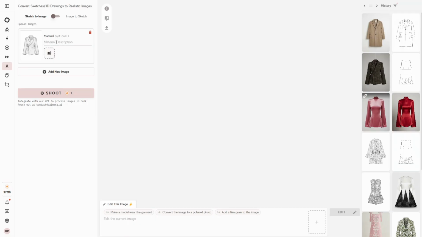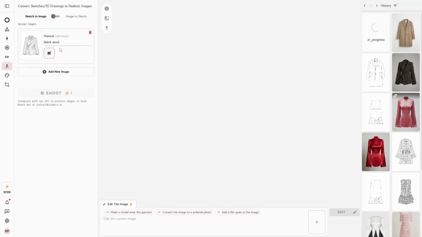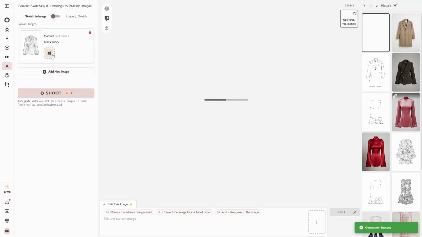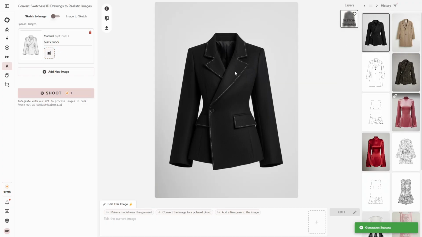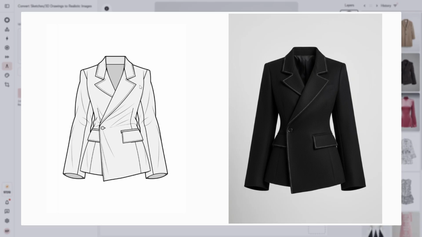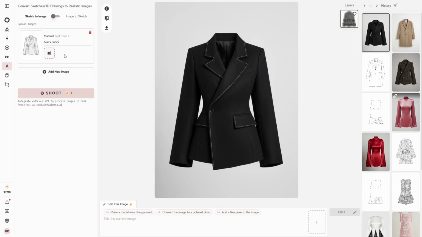So to get started, I'll just prompt black wool and hit shoot. So this is a very basic generation now. Now to really control it, you can add different kind of materials with different kind of colors, as well as you have a feature of swatch. Swatch basically is a close-up of the fabric that you want to get on top of your garment. So I've just prompted black wool and it has contained all of the stitch details as well as the silhouette of the garment. Now to take it a step forward, we'll upload a swatch.